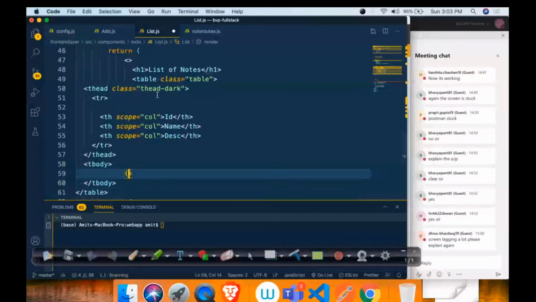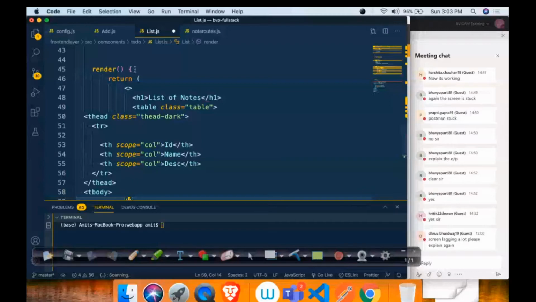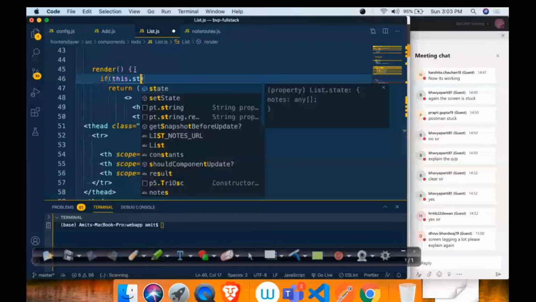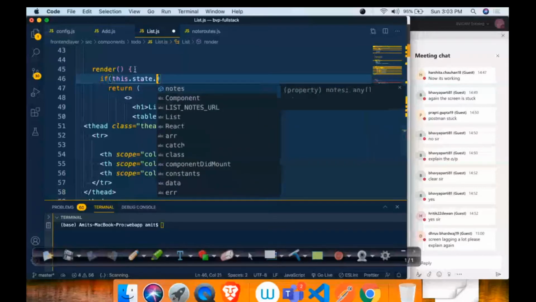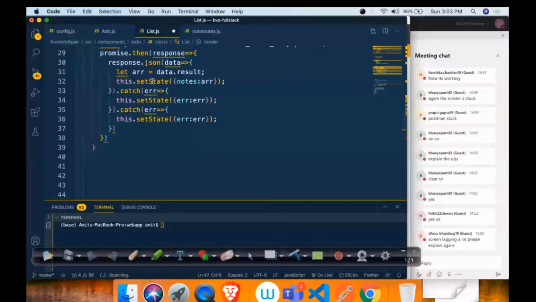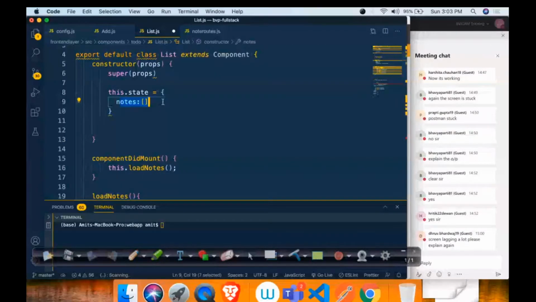So from here I will say if this.state.nodes.length is equal to 0. And why am I writing this? Because I know by default your nodes is empty, right? By default your nodes is empty. If the nodes is blank, it does not have anything.